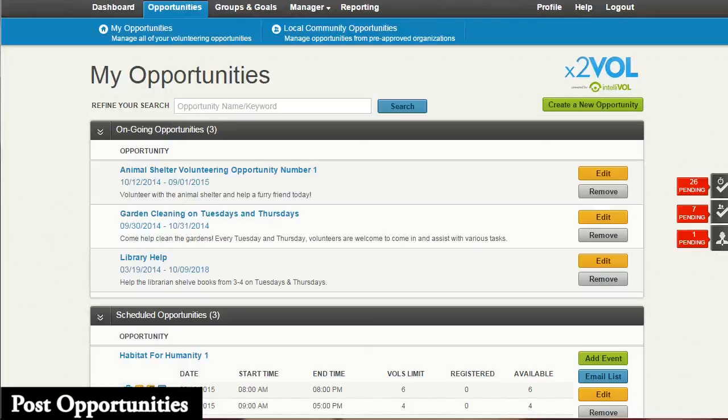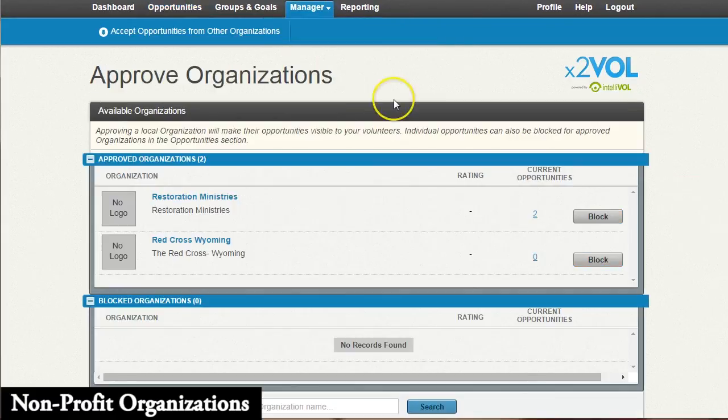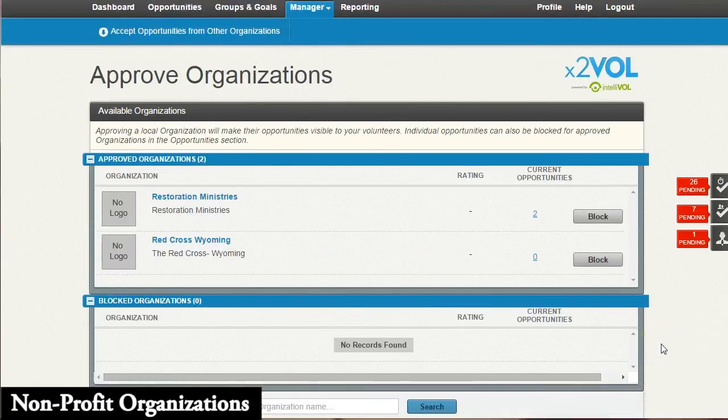There are two other ways that a student can log hours, and one of those is what we call a personal activity, and we'll look at that here in just a second. But the third way that a student can log hours is by signing up for something that a nonprofit organization has posted. You can invite nonprofit organizations as a school administrator to register with x2VOL. They would then go through a verification process. The x2VOL team will verify them to make sure that they're a legitimate nonprofit. And then they'll show up for you here under the manager section under approve organizations. Once you approve an organization, anything that they post will be viewable by the student, but you do have that control. You have the ability to block them or approve them so that only organizations that you want to post to your students can do so.